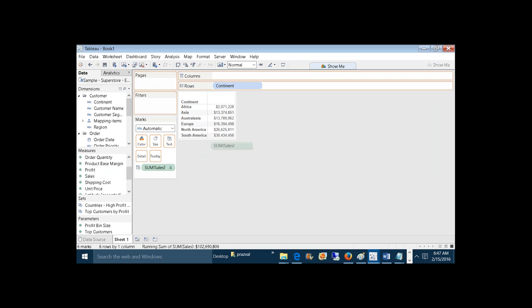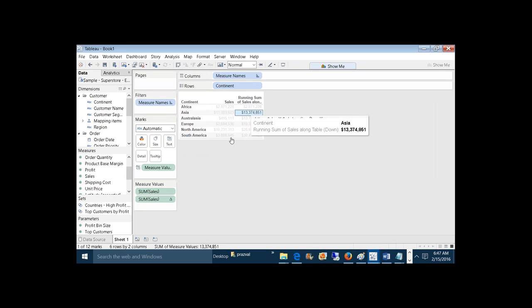So the running total sum is the summation of the current value with all the previous values. So for Africa the value is the same, and for Asia it's a combination of Asia and Africa, and for Australia it's a combination of Africa, Australia and Asia, and for Europe it's a combination of Europe plus Australia plus Asia plus Africa. So it is 2.6 million, 2.6 plus 0.4, 2.7, 2.7 plus 11.3.